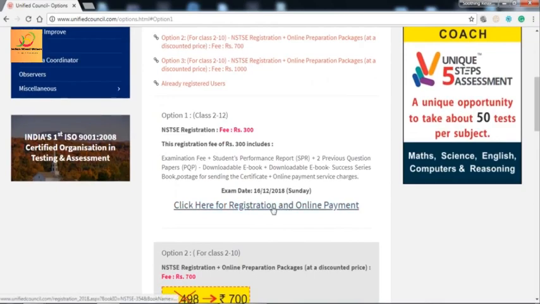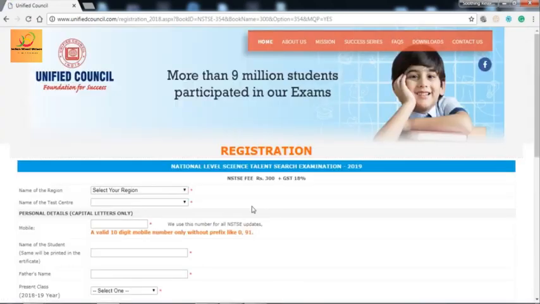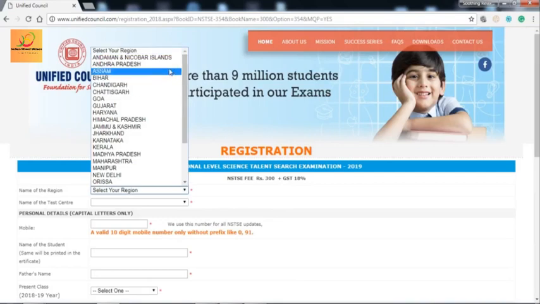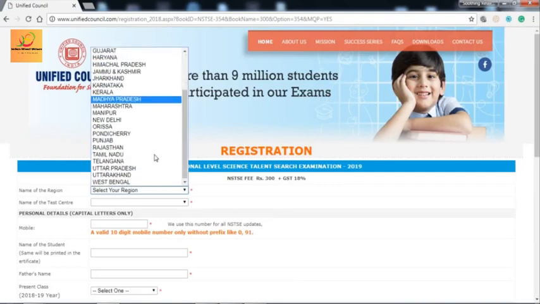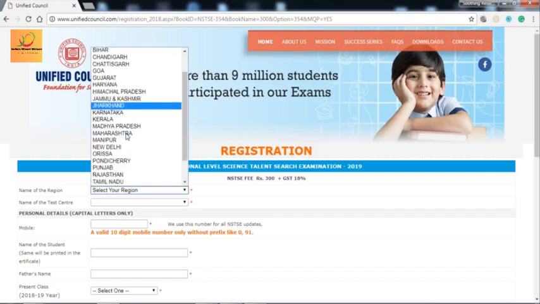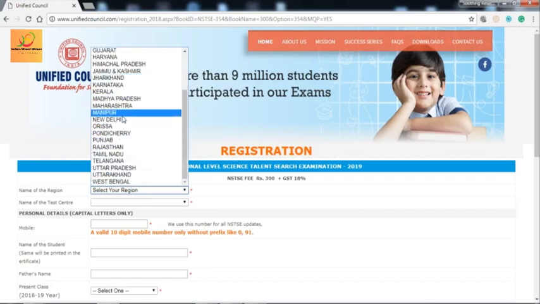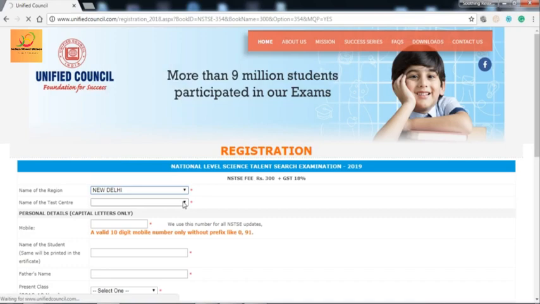Now I will just show how it is. The page is open now. Firstly, you have to select the region. This is a demo version. I choose my region as New Delhi. Next, after choosing New Delhi, the next thing is the test center.